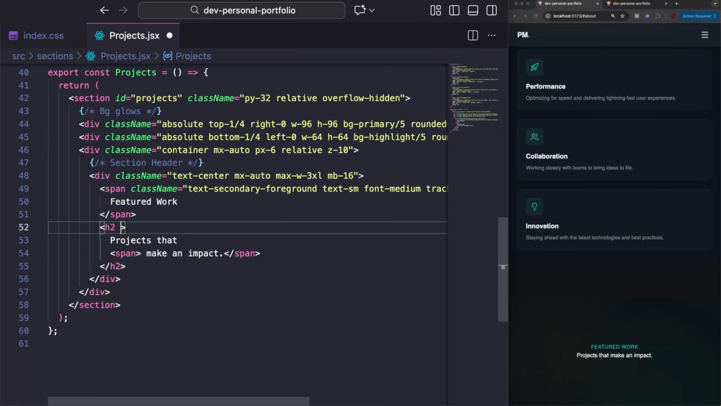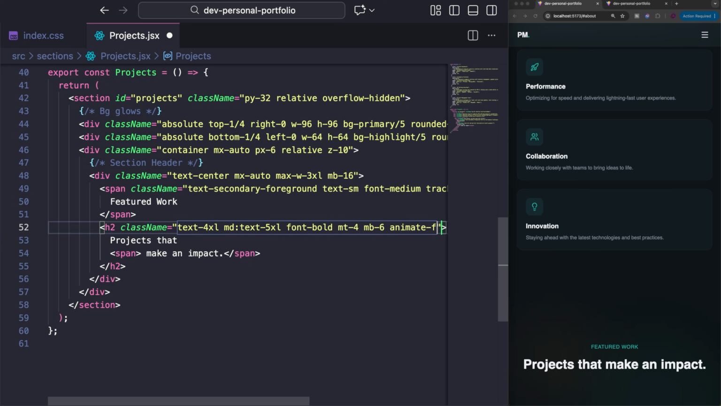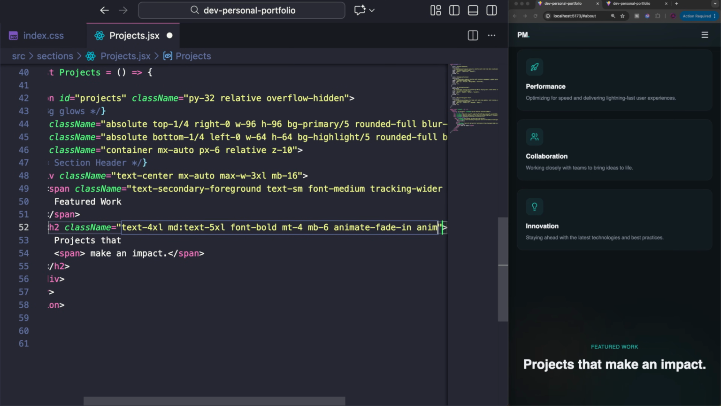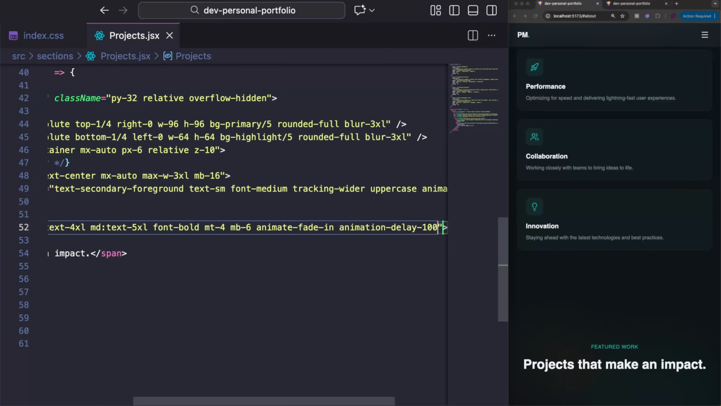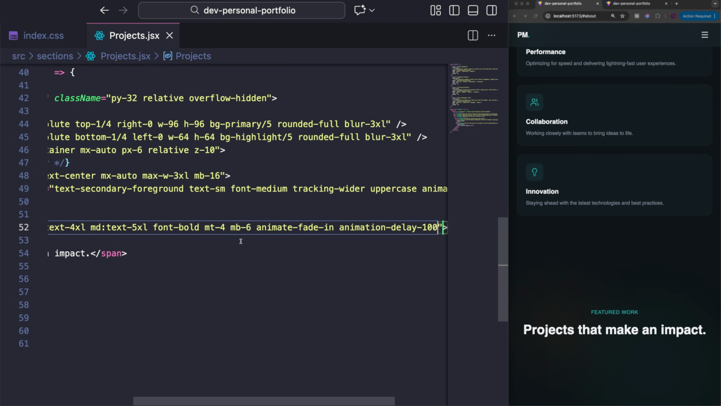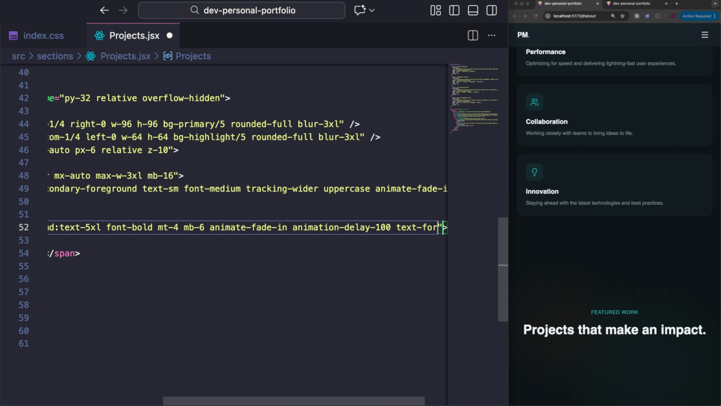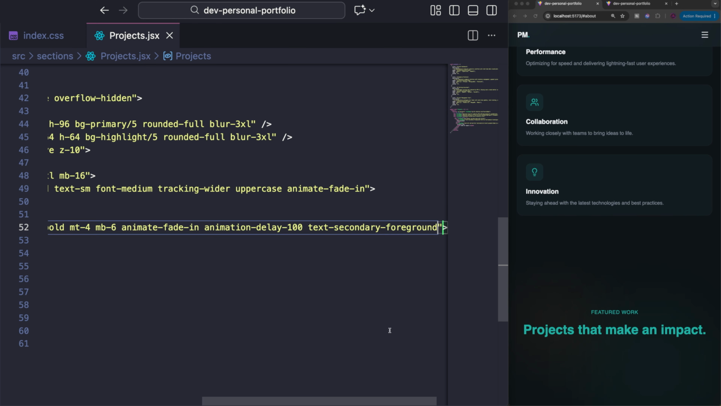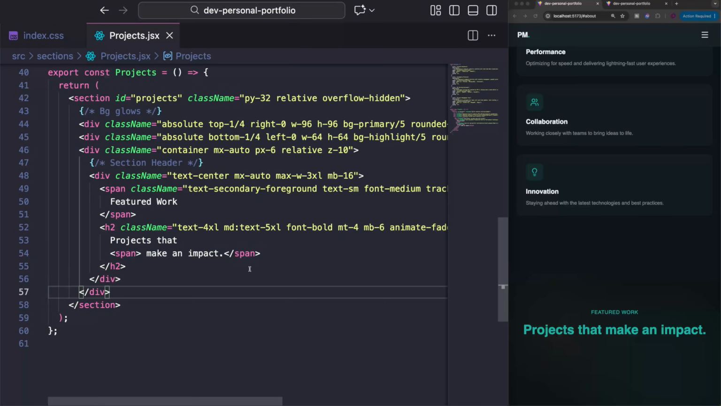Then on this H2, we're going to make the text be way bigger for XL, but then on larger screens, we're going to make that be 5XL. We're going to set the font to be bold and the margin top to be 4 with the margin bottom to be 6. Then we're going to add the animation with a delay of 100, because this is the second thing on the section. Now we're also setting the color to be secondary foreground. Perfect.